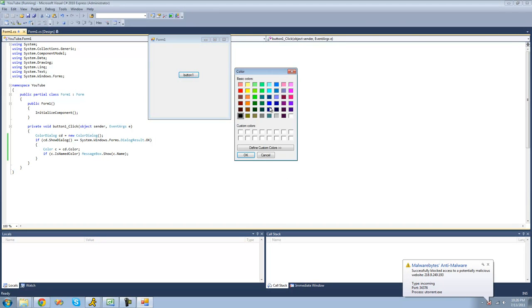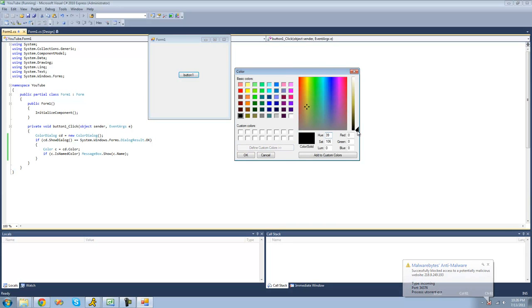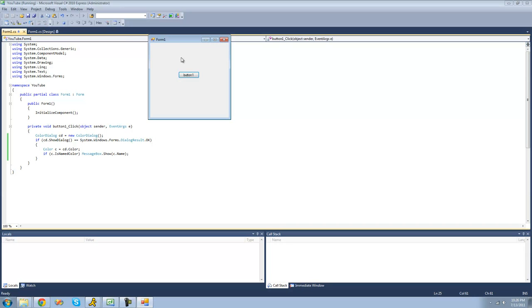Yep. But if we select a custom color, one that won't have a name predefined for it, then we shouldn't get a name for it. Yeah, there's no name for that color.